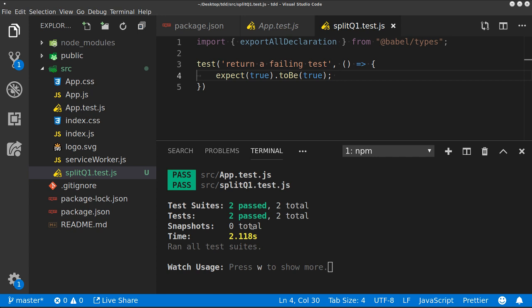Yeah, so that's a smoke test. We're not testing any function in particular. We're just testing that our inbuilt test runner seems to be working. Yeah, seems to be making sense.